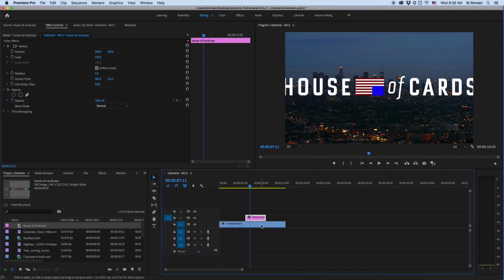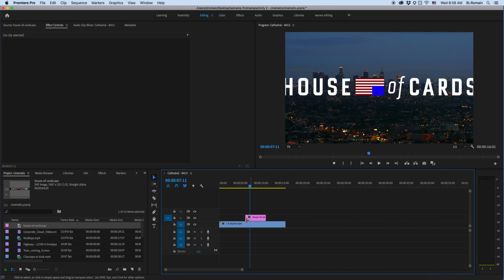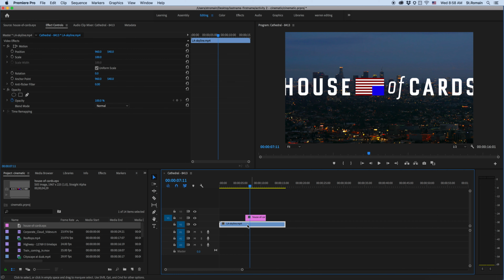Okay, so I got to click on. Notice that that didn't have anything selected. If I don't have anything selected in my timeline, nothing shows up in my effects control. If I need to change something, I need to specify what thing it is. So if I click here, I get the effects for this clip. If I click here, I get the effects for this clip.